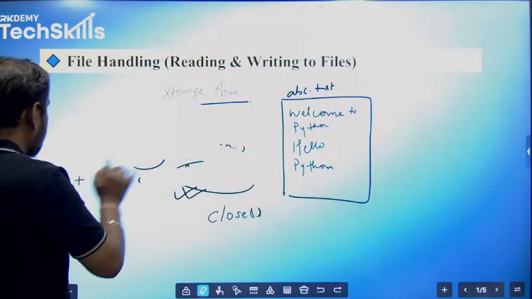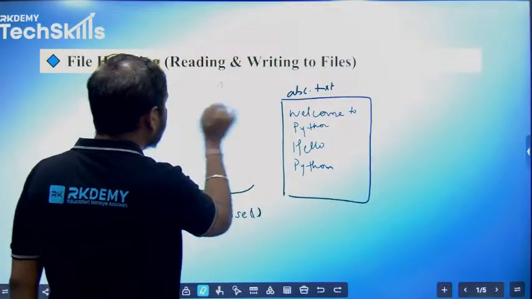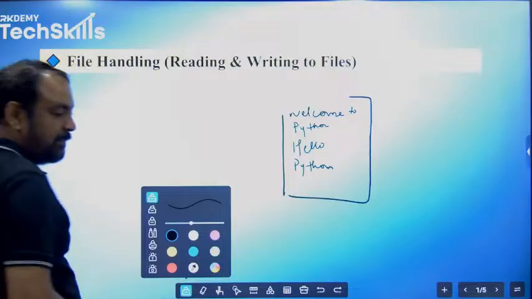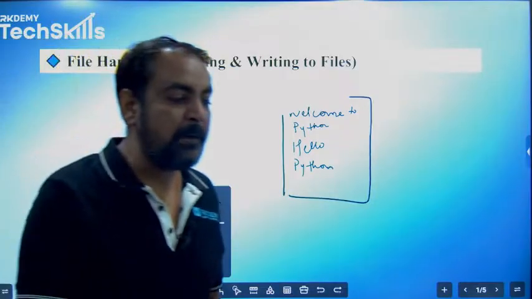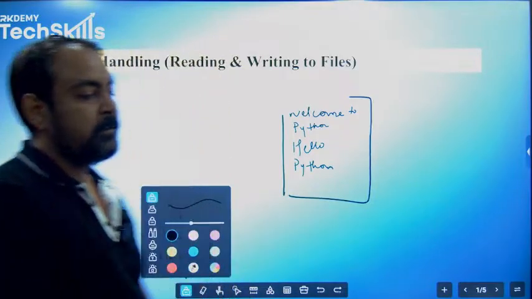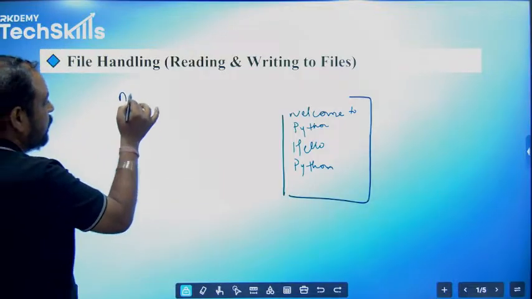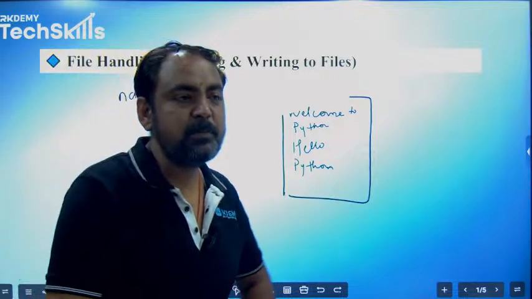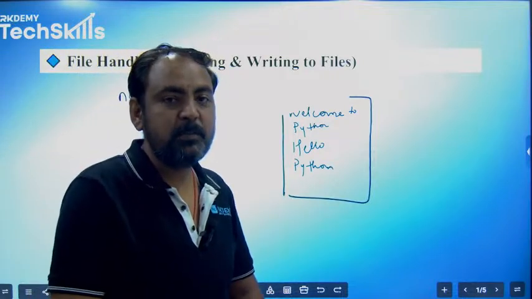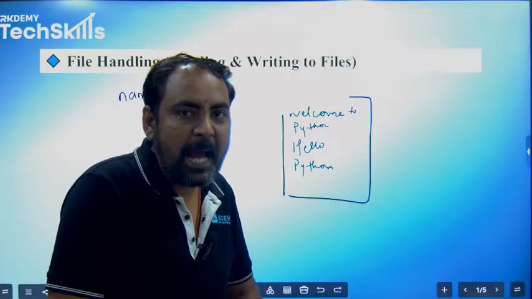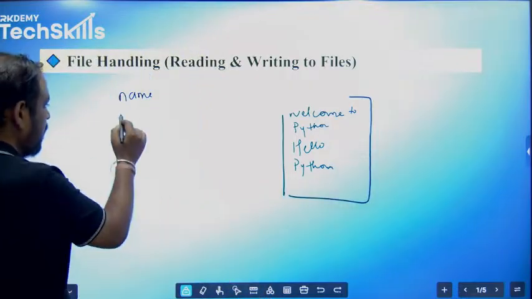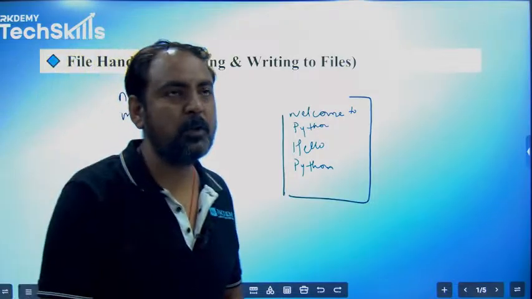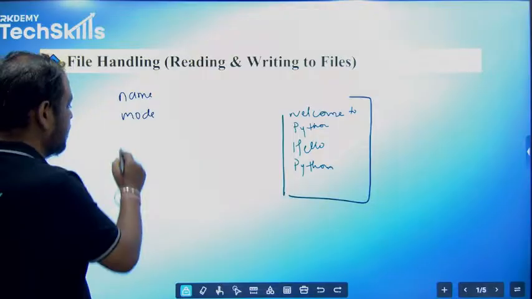There are various properties also for this file. What are those properties? I want to read the name of this file. Suppose I have some text file and I want to get the name of that file, then we have the name attribute. Suppose I want to see in which mode I have opened my file, for that we have mode. Suppose I want to close a file, for that we have close.